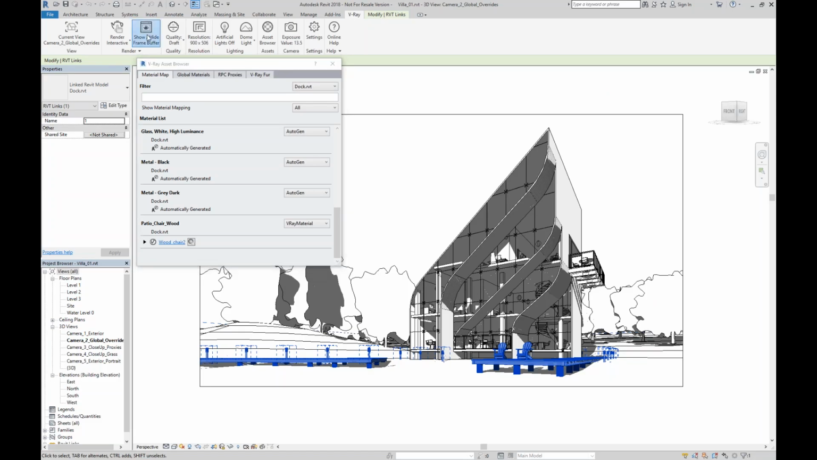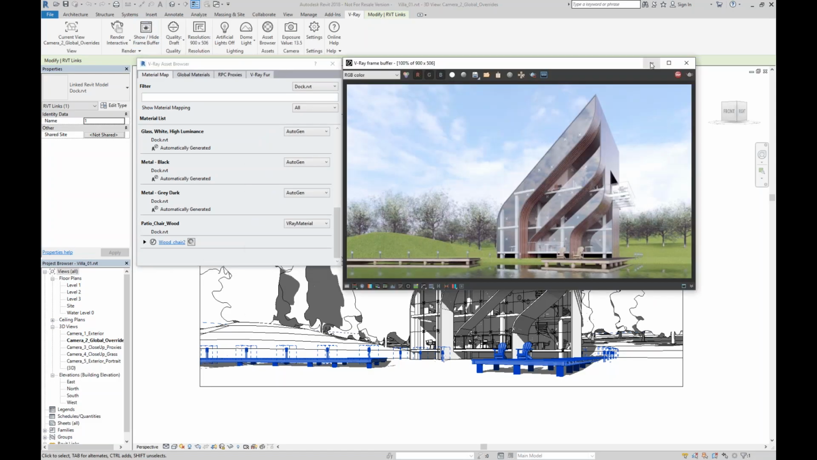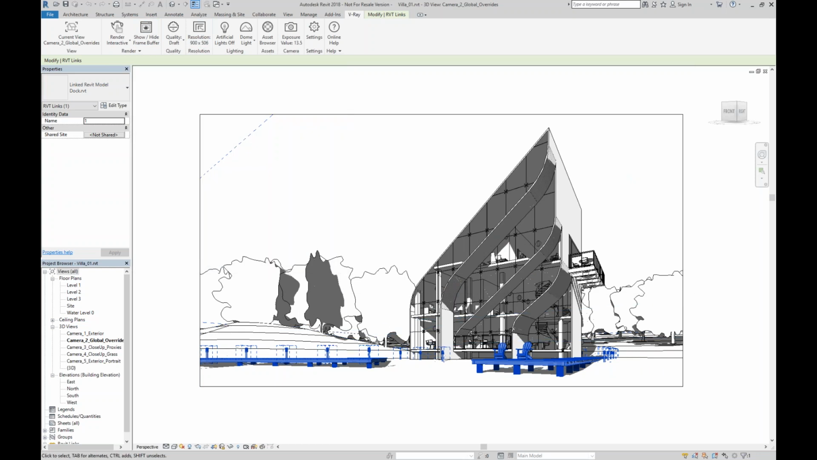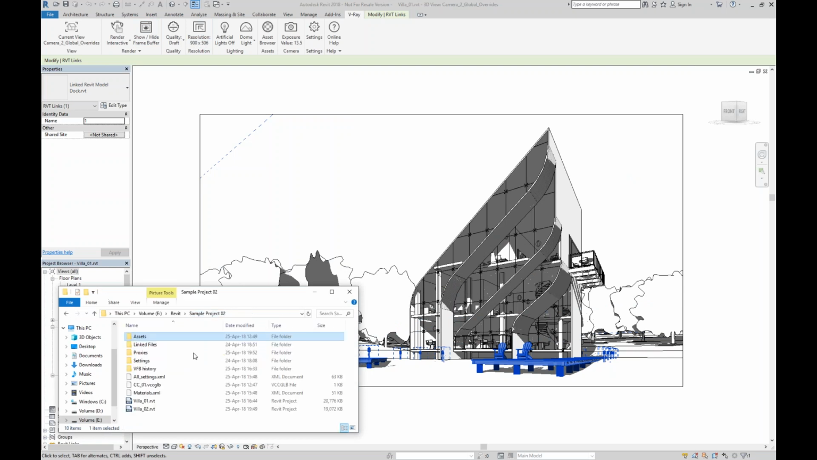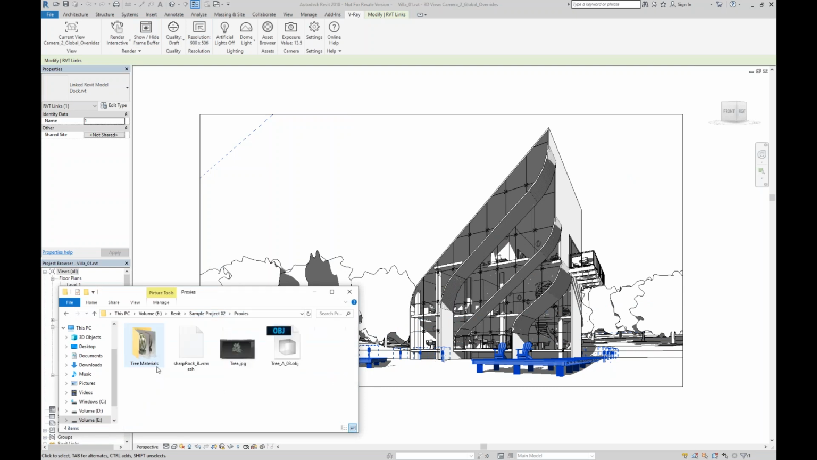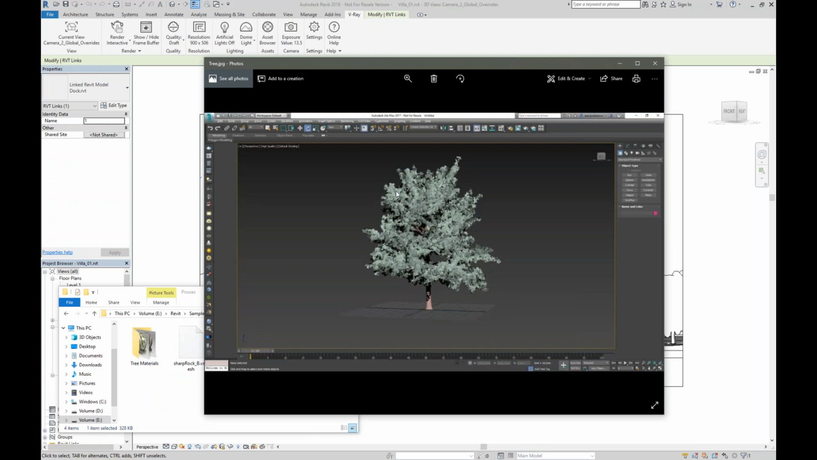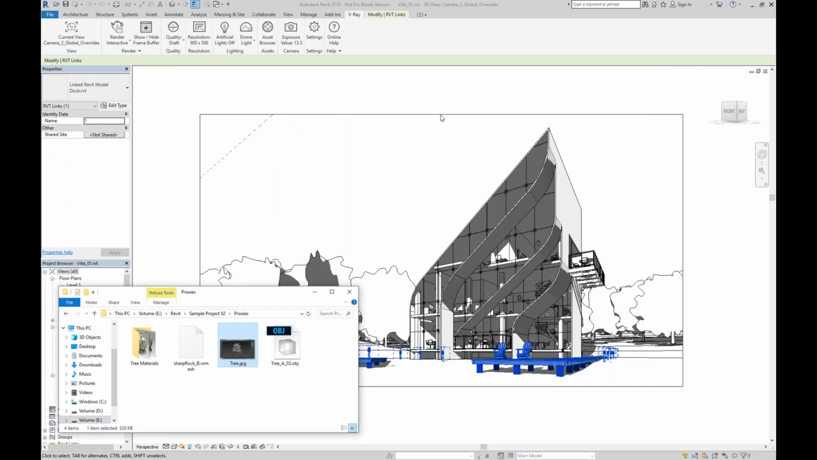Back to Revit. Probably we won't need this right now. Okay. Here I have an OBJ file, and I took a screenshot of how it looks when opened in 3ds Max. So the final result that we will have will be a tree like this.